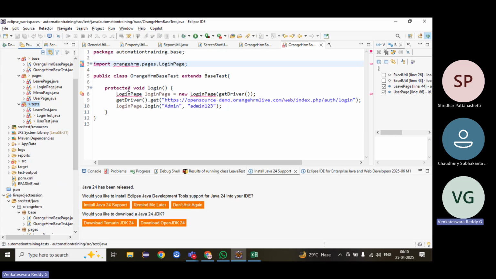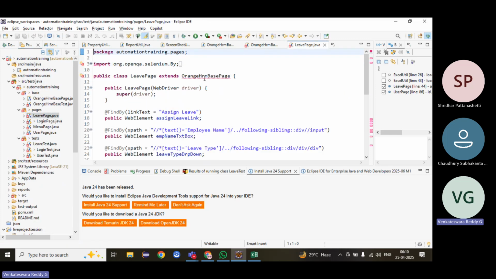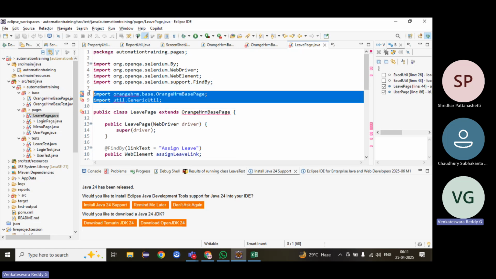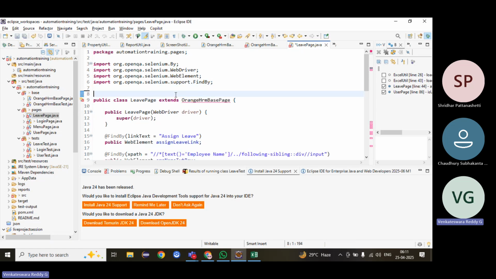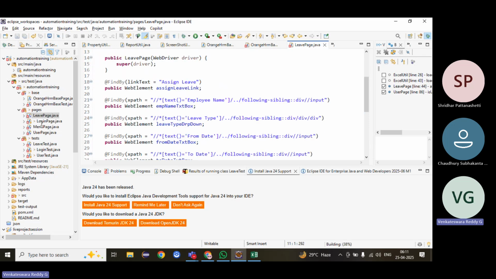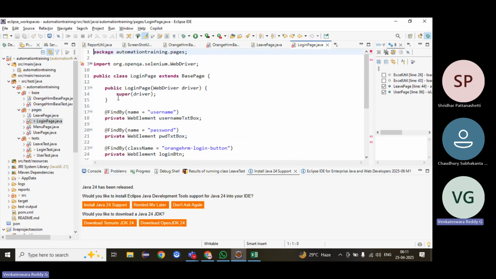Now we see the errors one by one. What is the error? In the leave page, we have to change the package name. This is a different package name. How to change it? Just delete these things and import. What is the shortcut? Control Shift O. If you press Control Shift O, it will come automatically. Or sometimes we can select the package and press Control Shift O. Sometimes it will work, sometimes it will not.